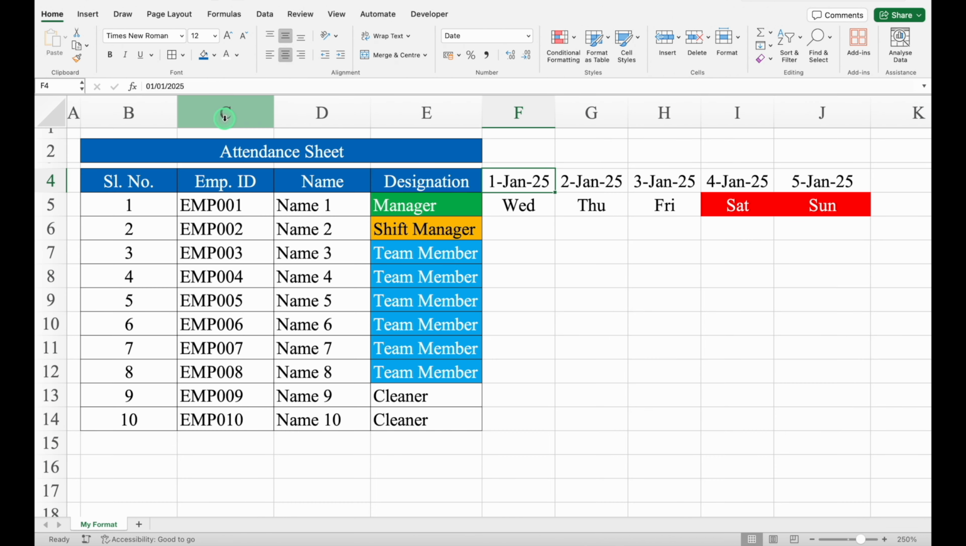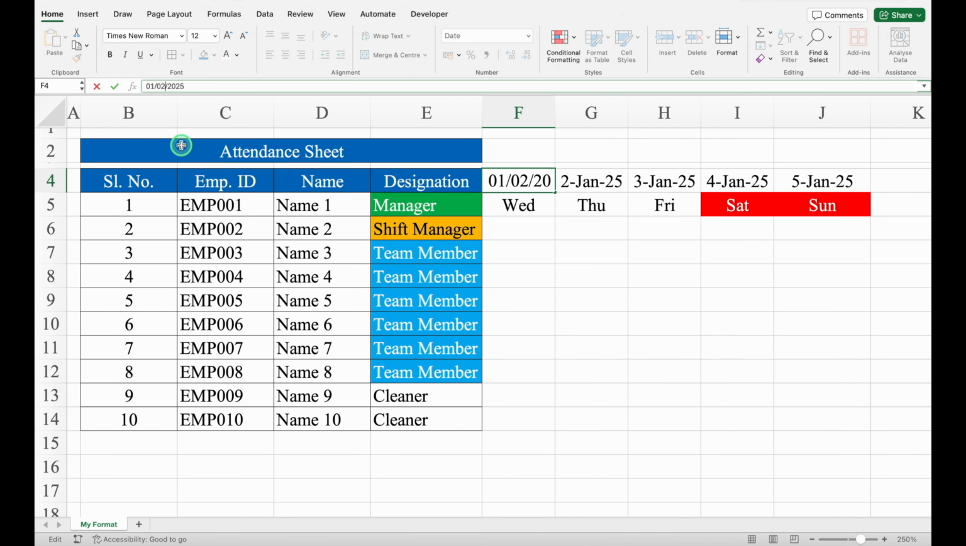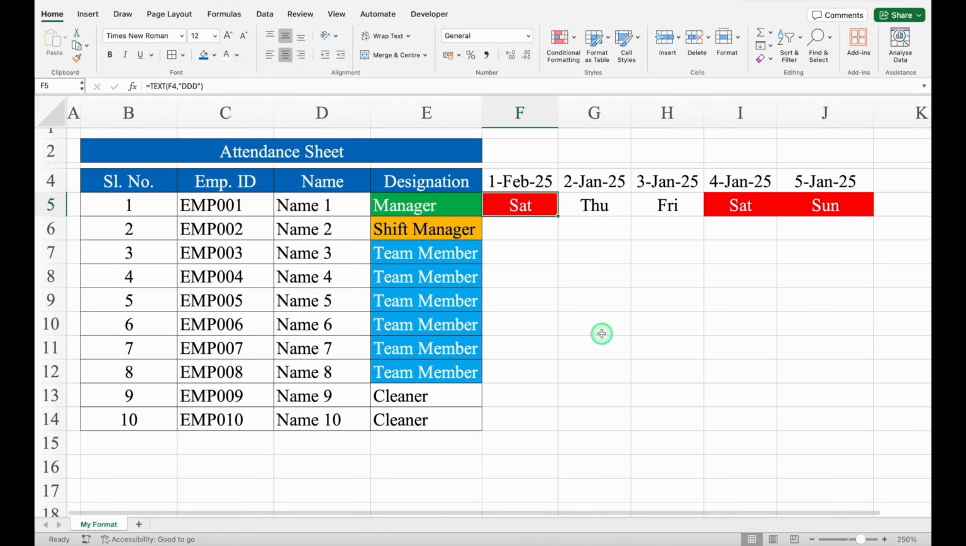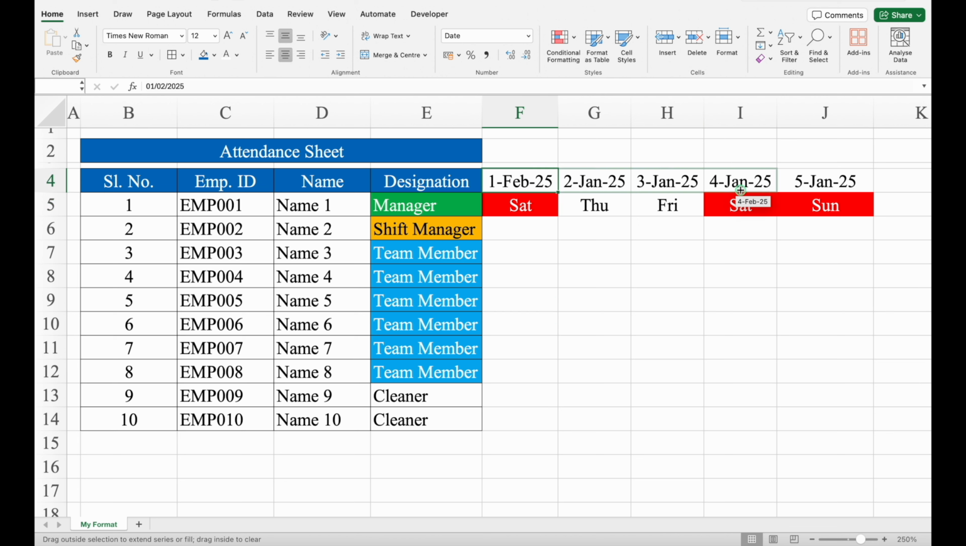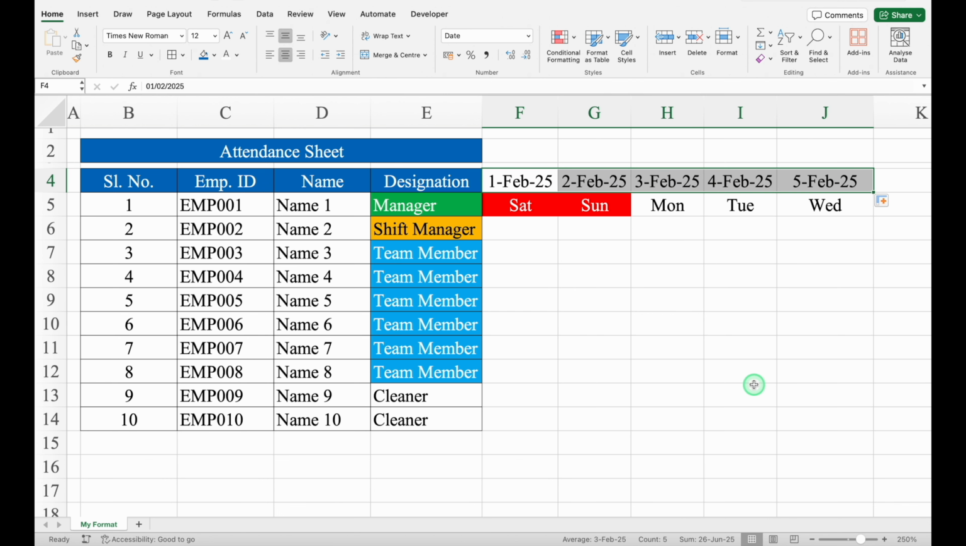If I change the month and make it February, enter. Just notice, the 1st of February is a Saturday and it automatically got highlighted in red. If I drag this ahead, just see, Saturdays and Sundays automatically shifted and automatically got highlighted.